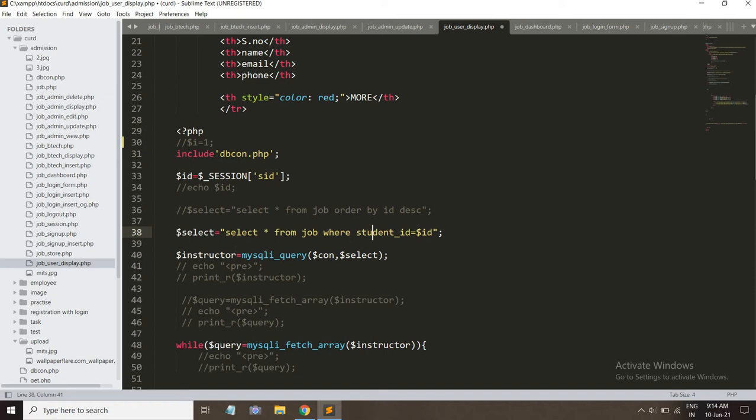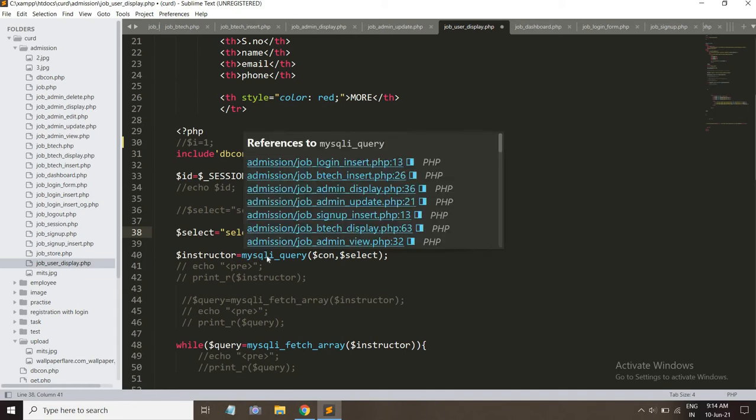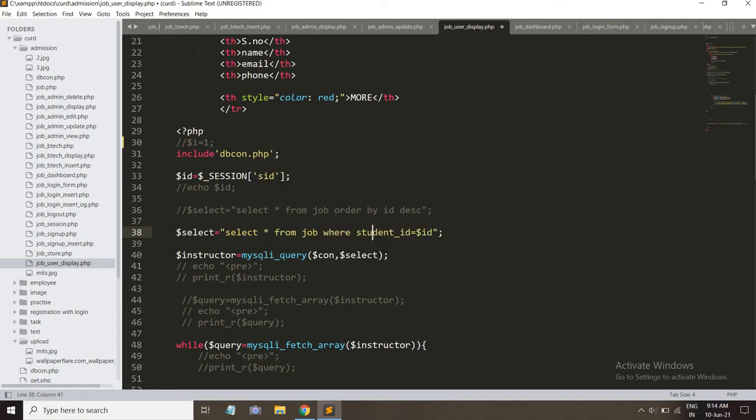And in the instructor, right now this query will not get run. The instructor will instruct it; we are giving him special power by writing the mysqli_query function. It will go to the $con, which is in dbcon. He will make the connection and will instruct him to do whatever the $select variable is saying. Now this query got executed.